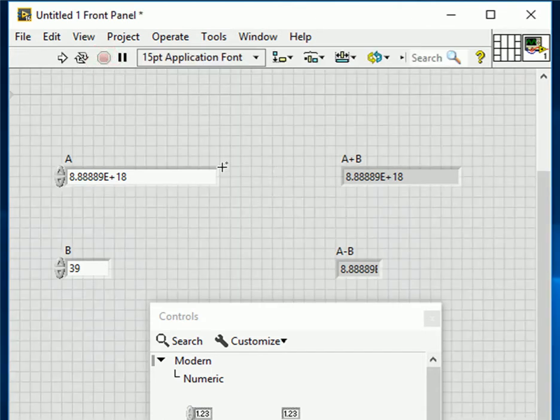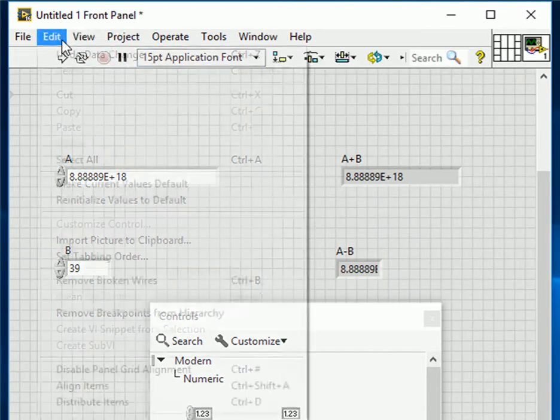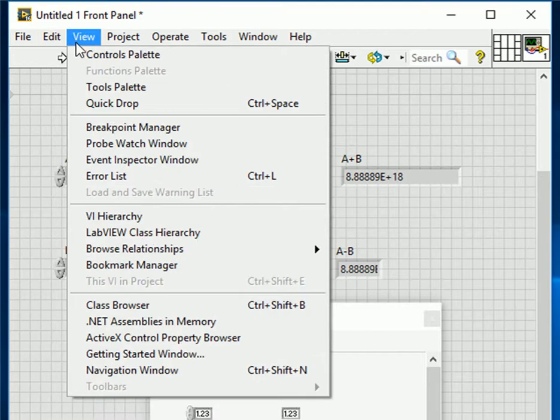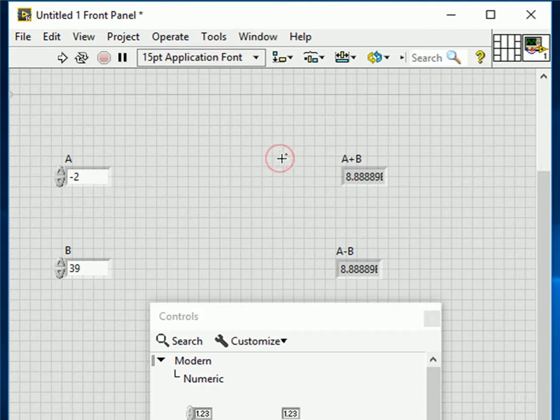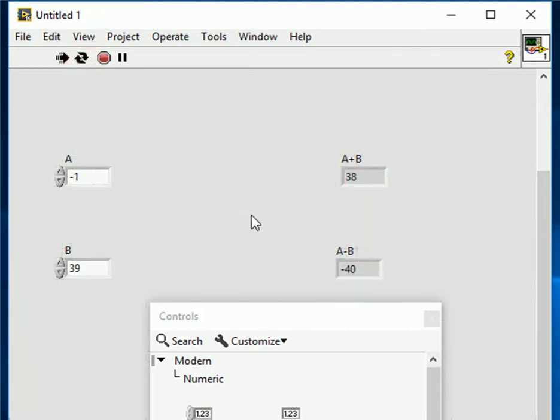Does undo work? Yes, it does. It is probably in the edit function. Undo, data change, and probably Control Z works as well. So Control Z lets me resize those. Let me go back to what we had before. And let's run this program. And there, back to what we had before, and it's working just fine.